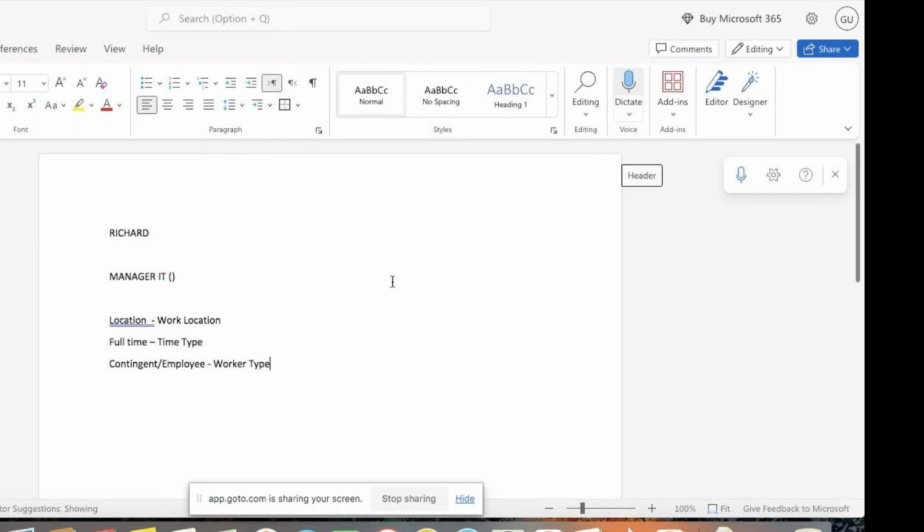On the right-hand side, whatever the work location, time type, worker type, these are attributes. And is this position regular, intern, or casual? Let me hold a minute here. This is called worker subtype. What is the difference between regular, intern, casual? Anyone?